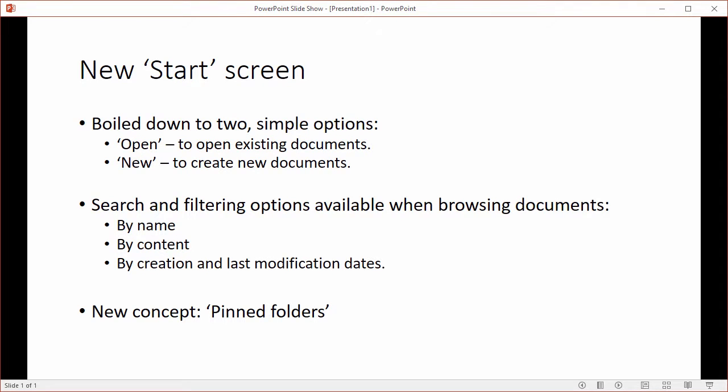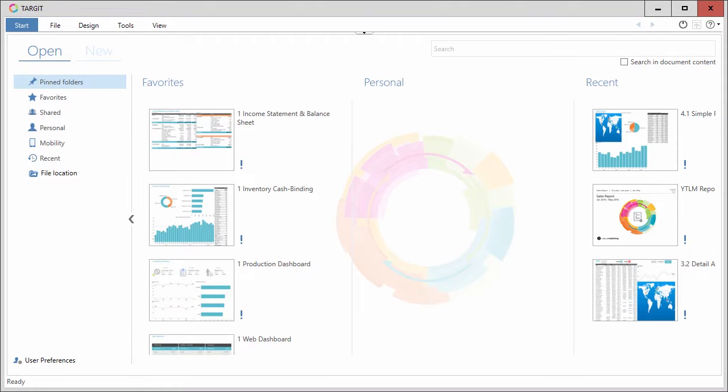The latest version of the Target Decision Suite contains a new start screen. The new start screen has been designed for the end user or first-time end user to make it easier to know what to do once you have logged onto the Target client. Essentially, you have two options.